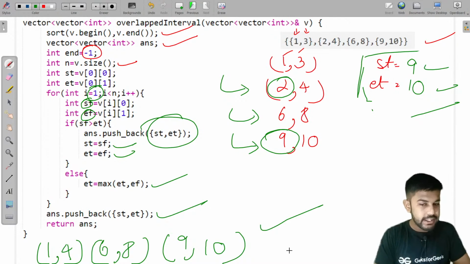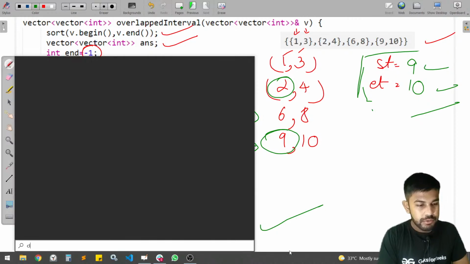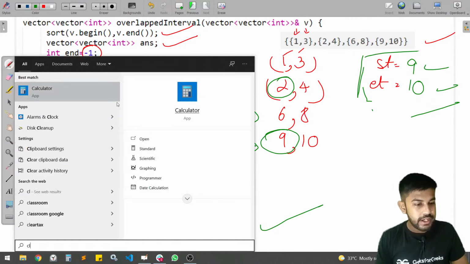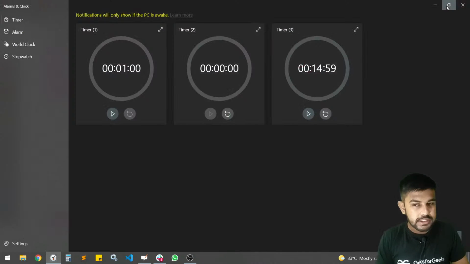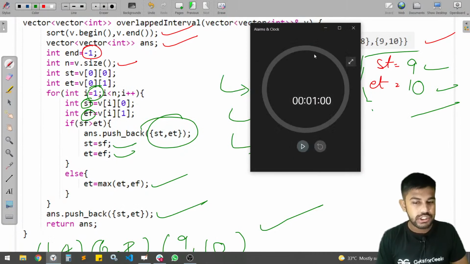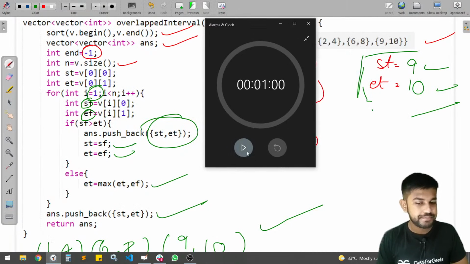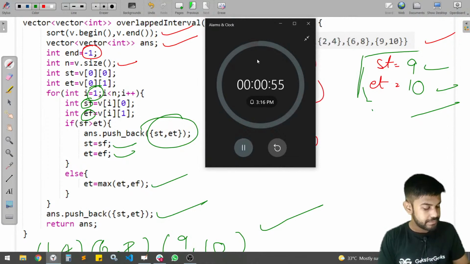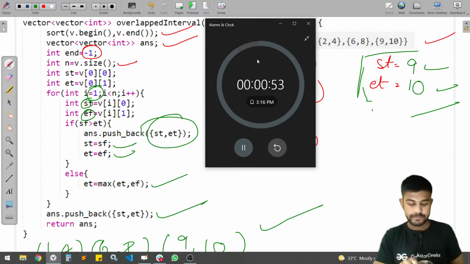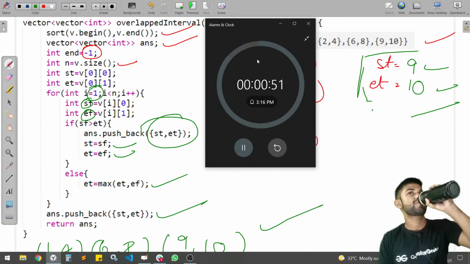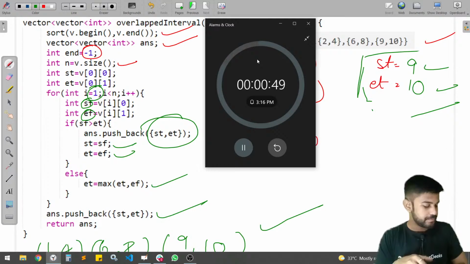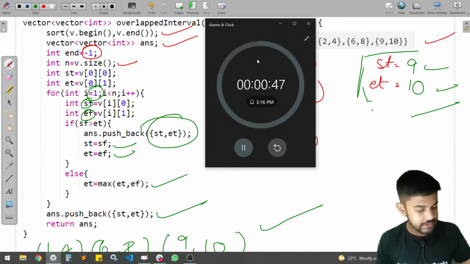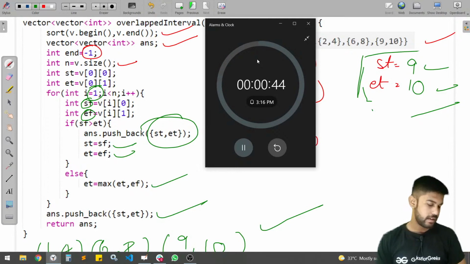Am I clear with this or not? I will start a timer of 1 minute. If you have any doubt, you can ask me, else we would conclude this session as of now. So let's start the timer for 1 minute and we will see. If this is clear, just let me know.